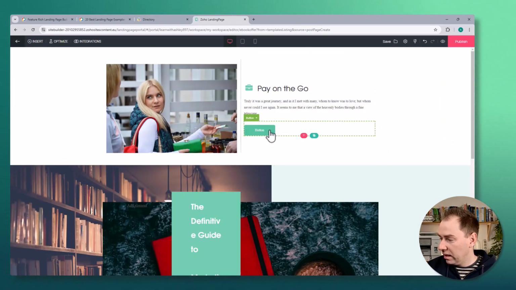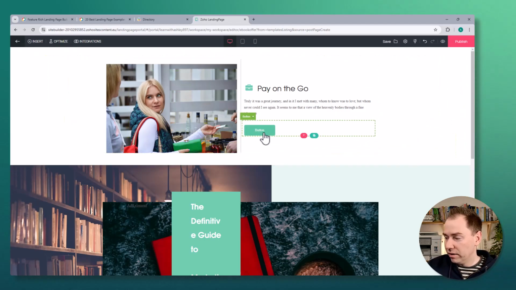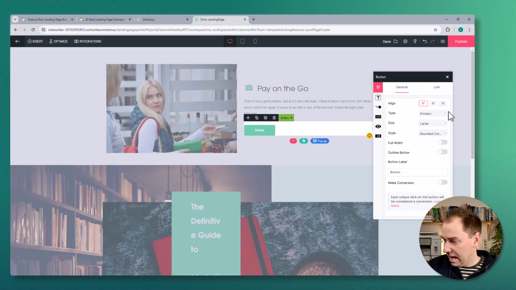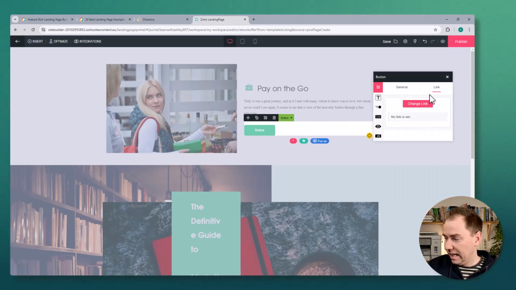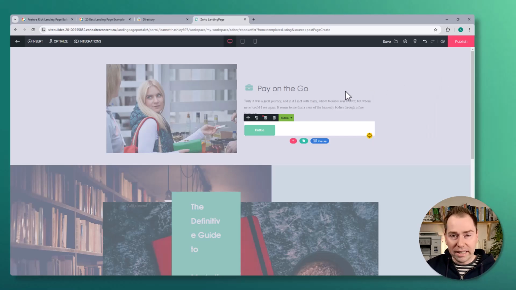So there's our button. Obviously the text, font and things would need to be changed, but straight away we've got our button. If we want to edit that again, we can just click on it, click on the settings. We've got the options there as well to add the link. And this is how easy it is. So it's a great addition to the Zoho One lineup.